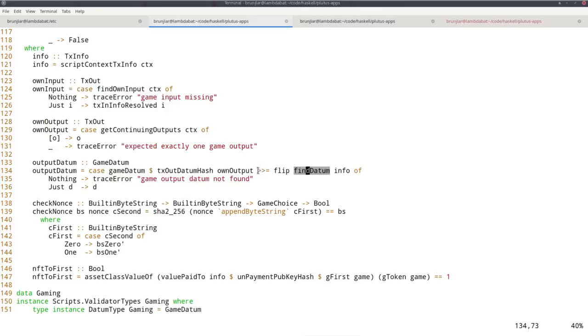So this bind is actually the bind in the maybe monad, because this step can fail, it could not have a hash attached. So it is only optional that outputs or UTXOs have datum attached. So this could fail, and then this lookup could also fail. But if all goes well, I get a maybe datum, and then I use my helper function to turn that into a game datum. And all of this can fail, but if it does, I trace an error, and otherwise I return this game datum.